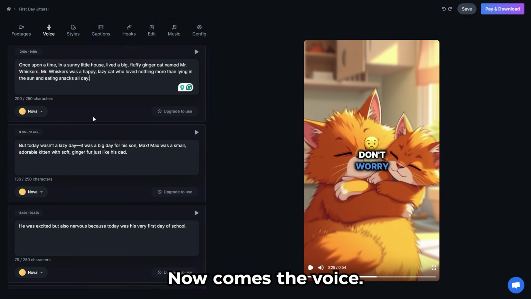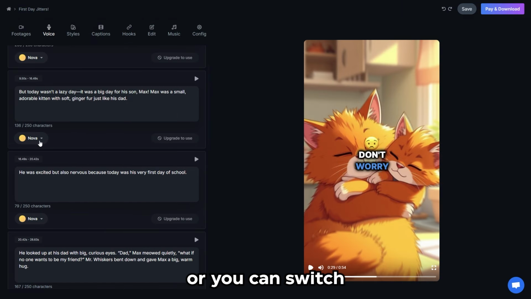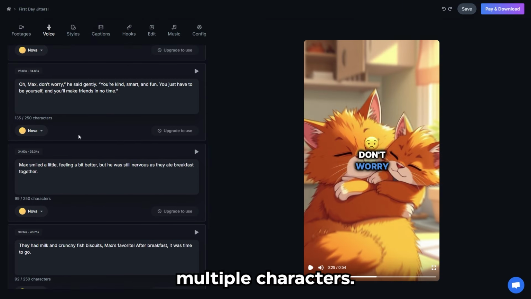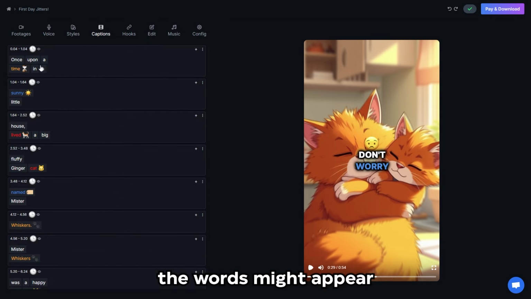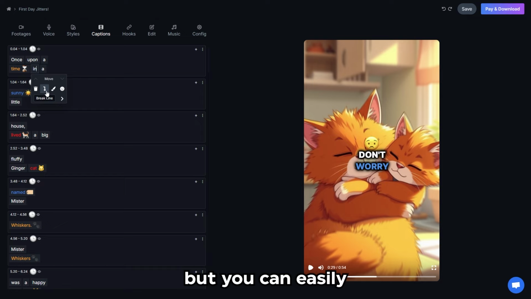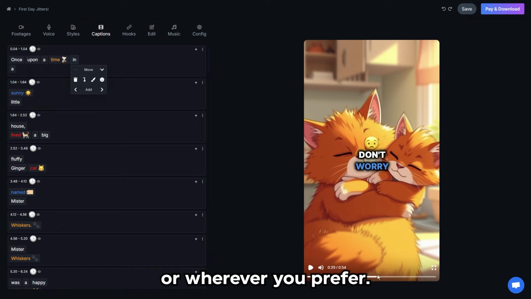Now comes the voice. You can skip this part if you want, or you can switch between voices if your video has multiple characters. Here you can edit the captions. By default, the words might appear in the center of the screen, but you can easily move them to the bottom or wherever you prefer.